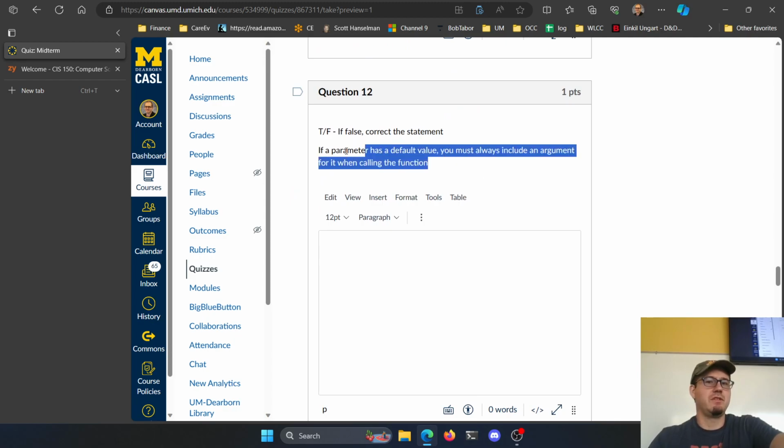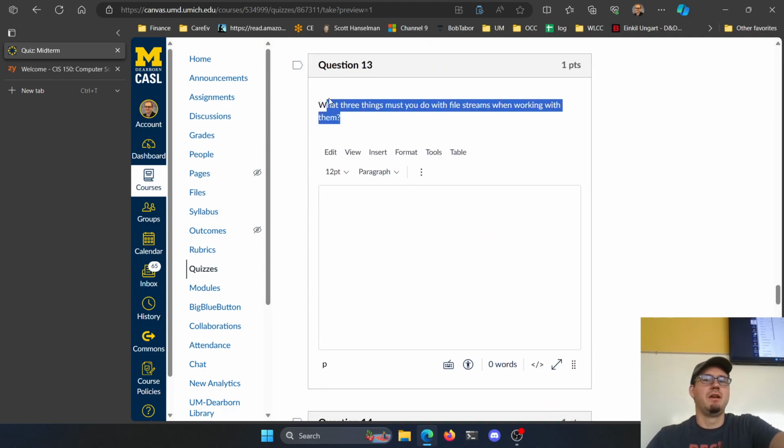Default values. I think people just didn't read this one well. Maybe they're rushing through. Time limits do weird things to people. But some people said, "Yeah, this is true," and I was confused, because if it's a default, you don't have to give it. Anyway, most everyone got my answers to this.